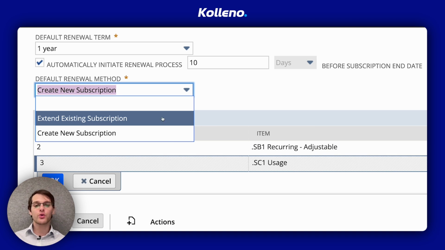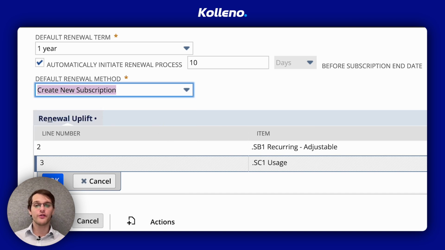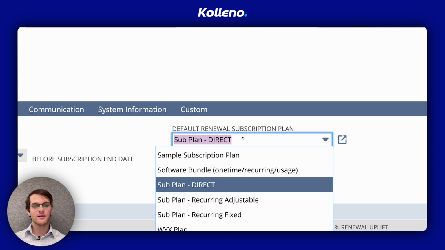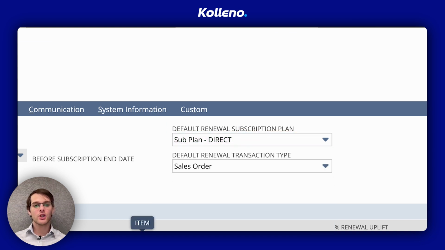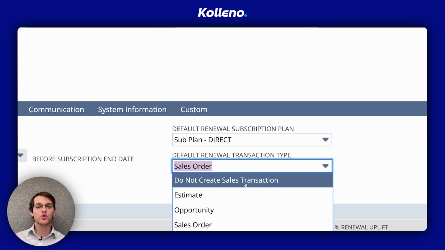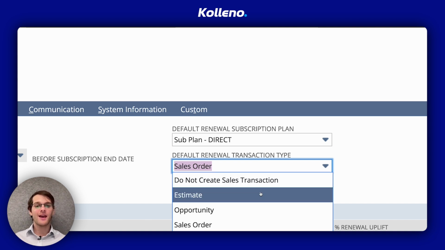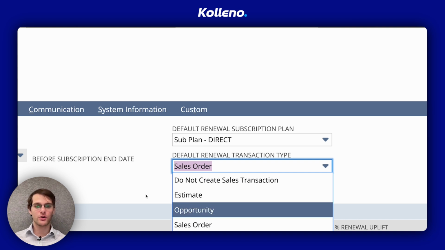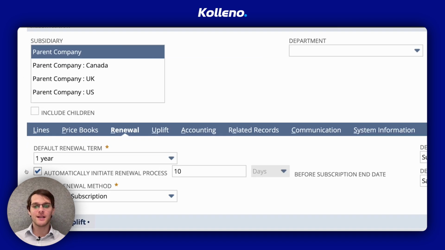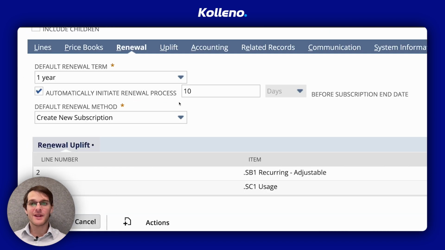If you chose create new subscriptions, you'll need to do the following. First, you'll need to select a default renewal subscription plan. And then once this is done, you need to choose the default renewal transaction type, which can be set to do not create sales transactions, estimate, opportunity, or sales order. To automatically initiate the renewal process, check the automatically initiate renewal process box. And then you can enter the number of days for the before subscription end date field.